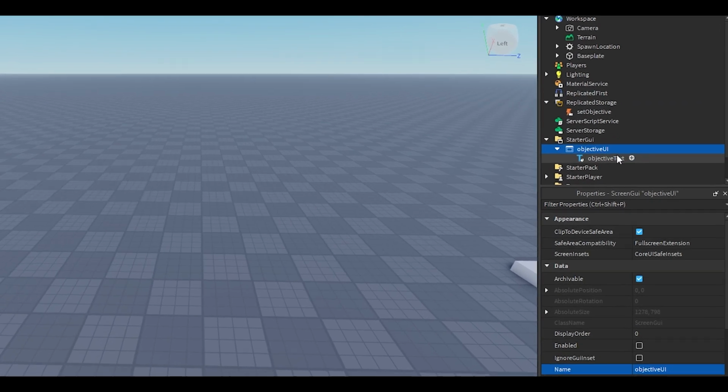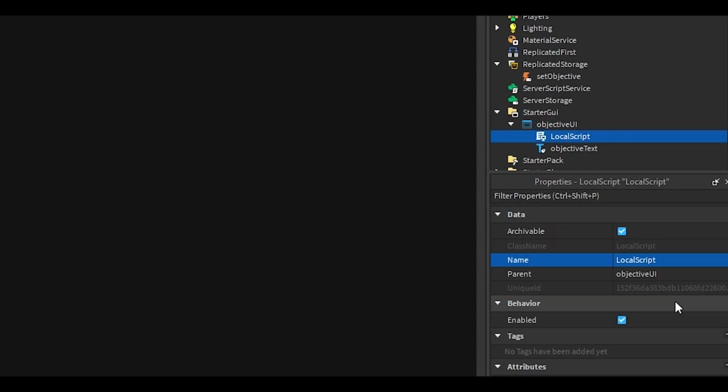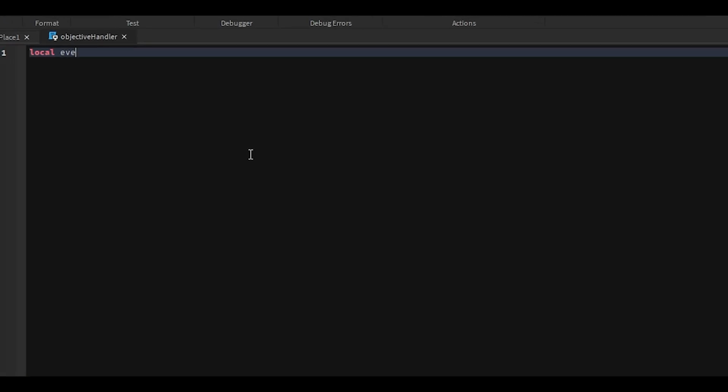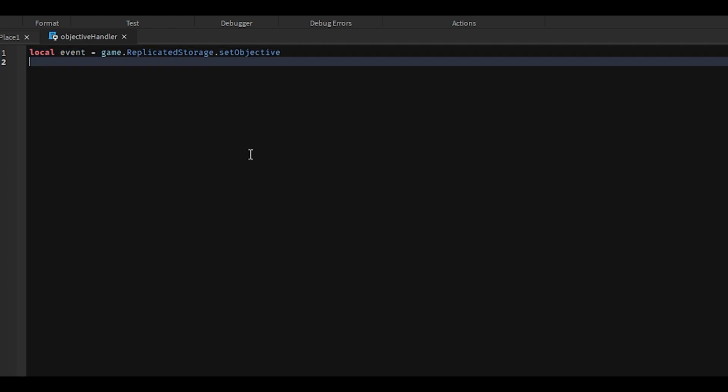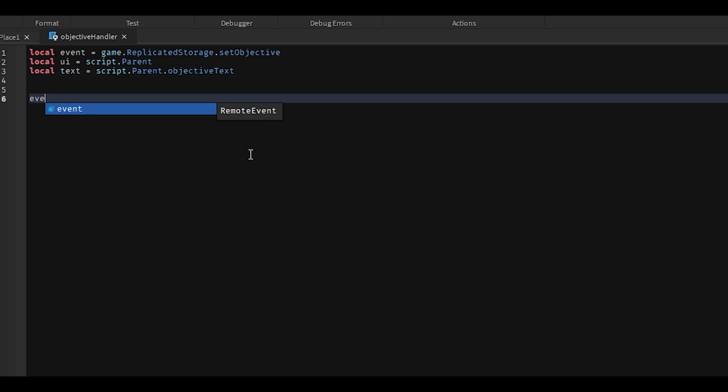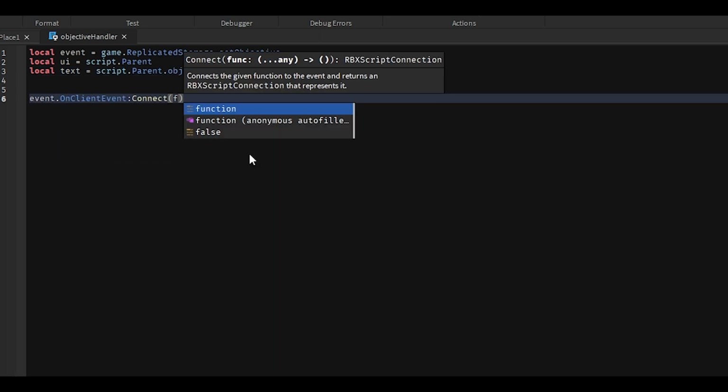Now inside of our ObjectiveUI, just insert a LocalScript. We'll just name it ObjectiveHandler. And we'll do local event = game.ReplicatedStorage.SetObjective, and local UI = script.Parent, and local text = script.Parent.ObjectiveText.